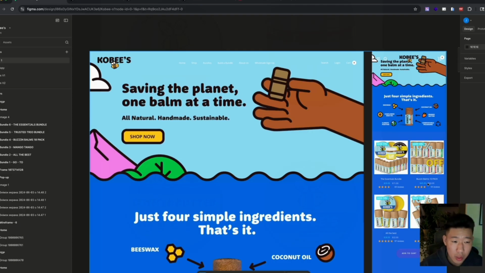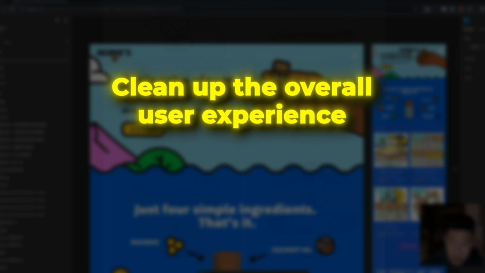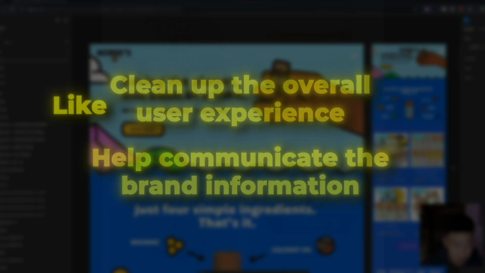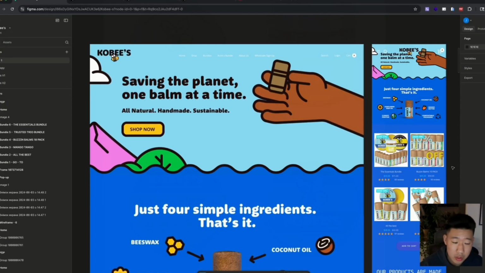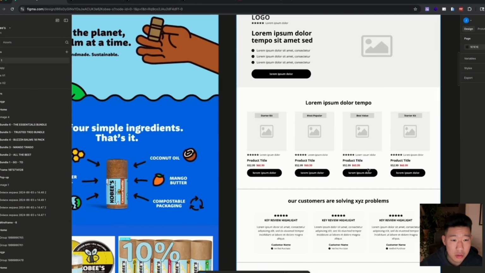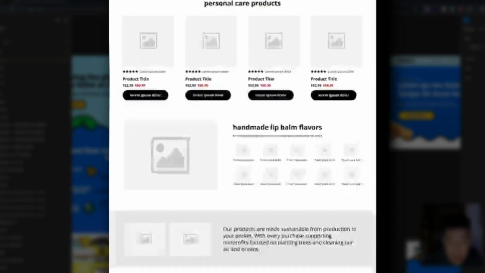So what we wanted to do was clean up the overall user experience, the shopping navigation, and help communicate the brand information, like what the brand is about, why they're different, and why people should purchase from them, but also simple navigation to get to their desired product page that they're looking for. So we created some wireframes that I'll show you here. This is a basic structural framework for all the design, copy, and build to come.